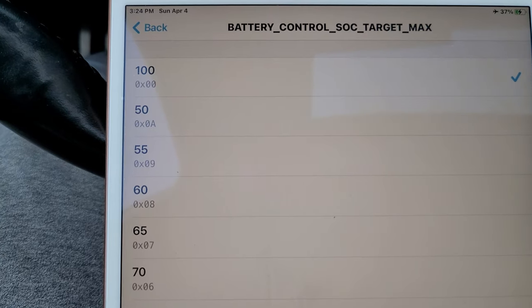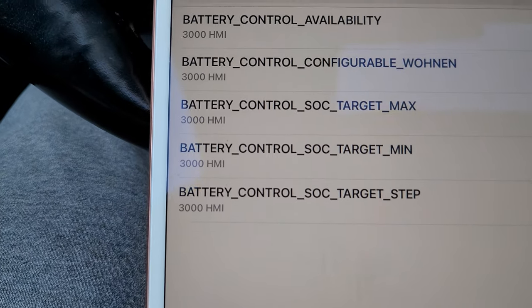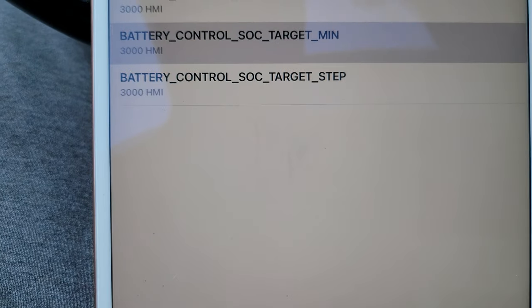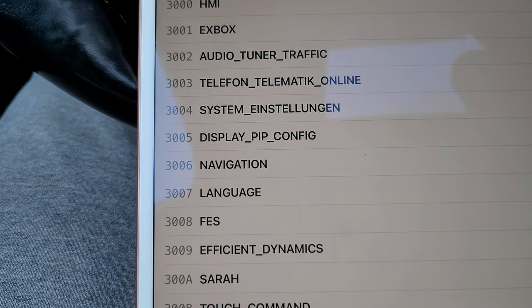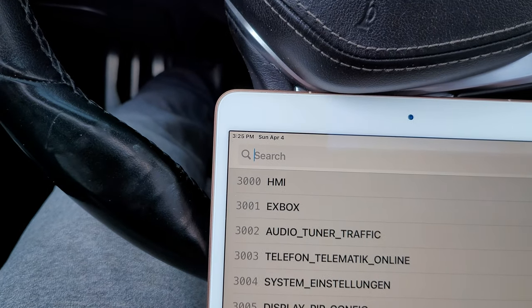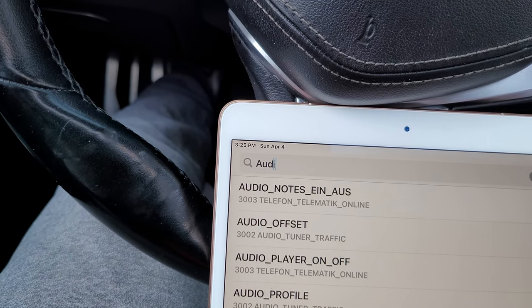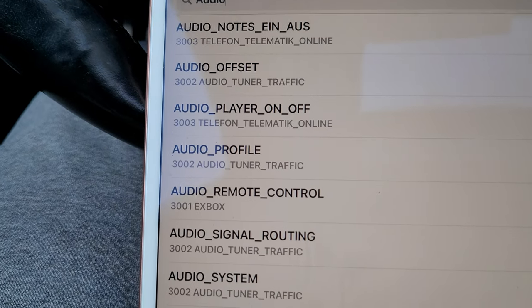The max you could turn it to is 100, but it's set to that as a default. And again, for the minimum, it's set to 30 as the default. It could go down to 5 if that's what you choose, but I'm not going to change any of that, just basically adding the battery control availability. And then we're going to search at the top for audio. There are a couple different things we're going to add here.